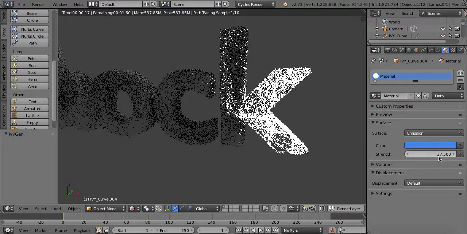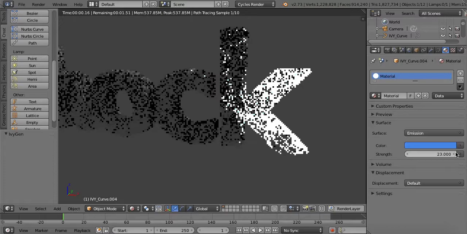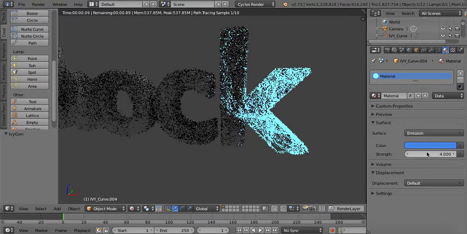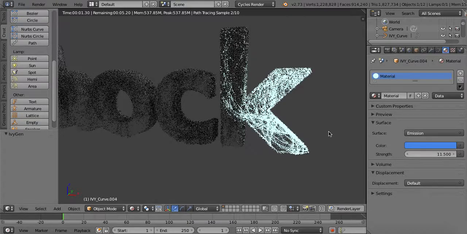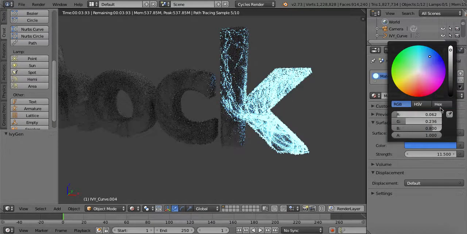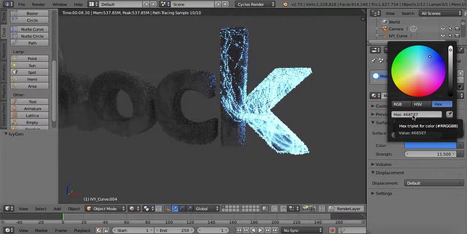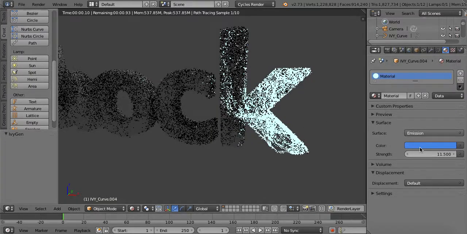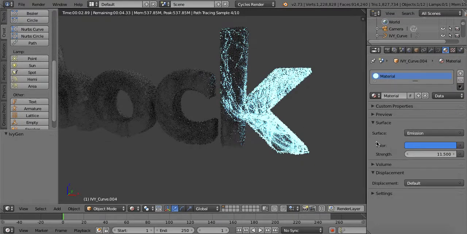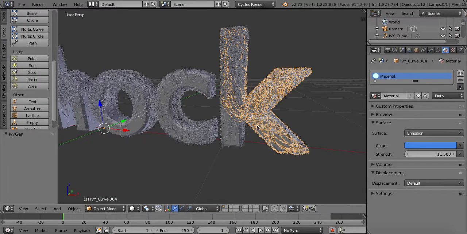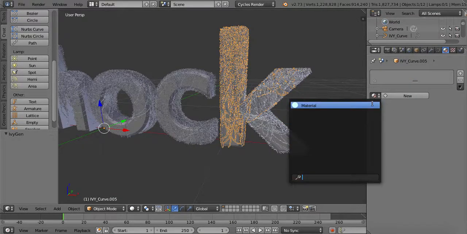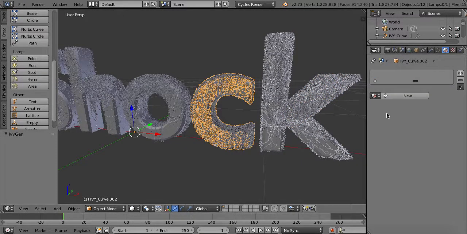Make it somewhat lower, so you can still tell it's blue. Something like that's pretty good. That kind of color, if you want, you can enter 4685 and then capital E7, and that'll get you the color that I'm using, and then just enter a strength of 11.5. So next, what you're going to want to do is set the material for all of them.